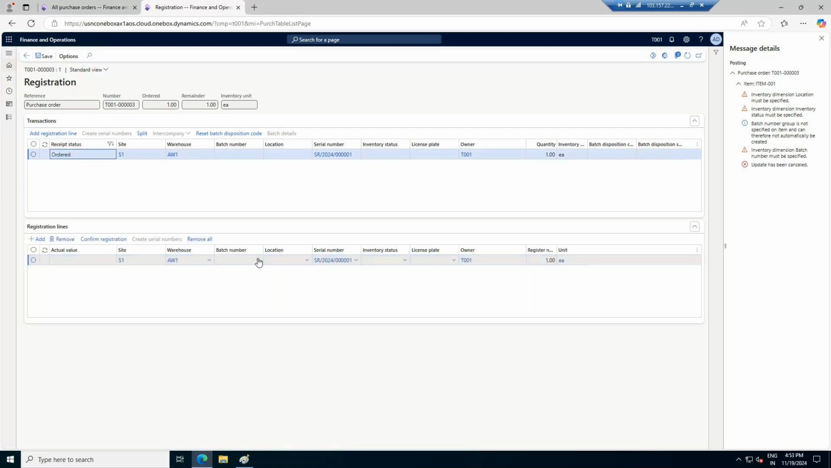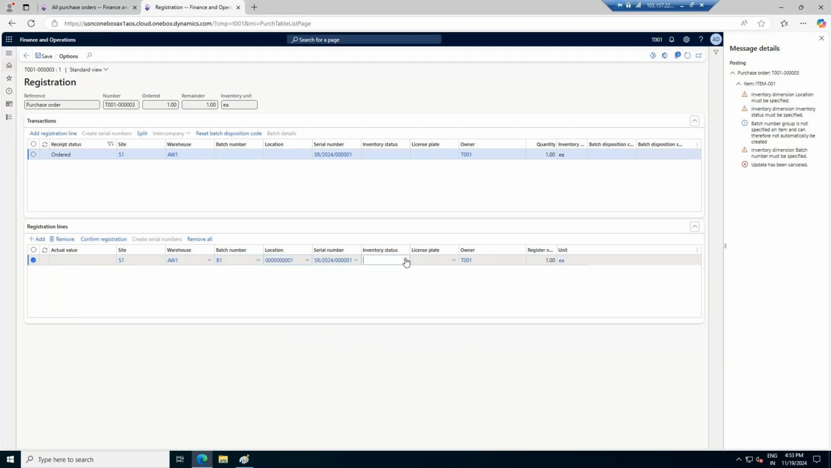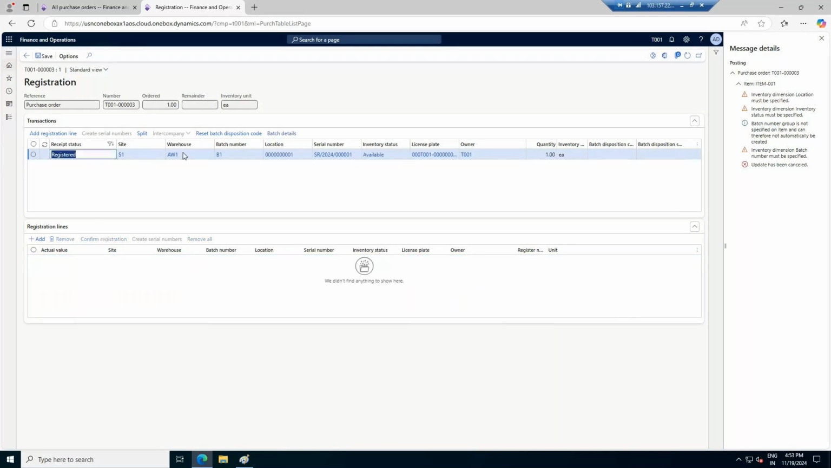Batch number is B1. Location it is asking for. Let's give the location. In this location we are buying. Okay, then we are buying for the available, and then we want the license plate to be this one. All these dimensions I will tell you in the coming sessions. Okay, let's save it and confirm the registration. Once this is confirmed, I hope this error will go now and it will complete the registration process.